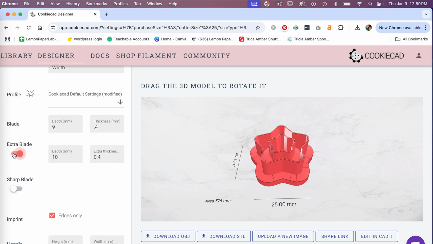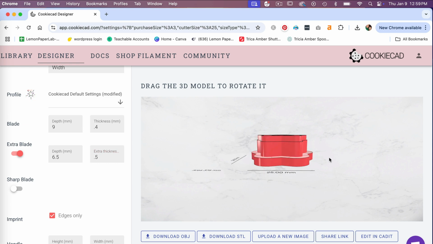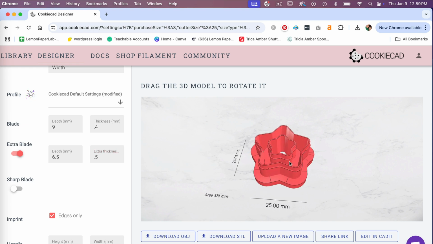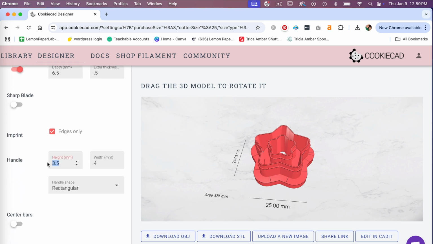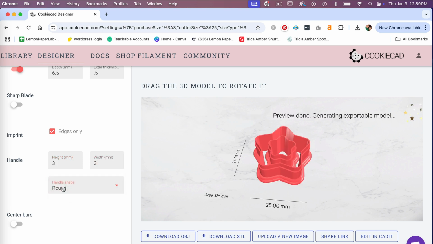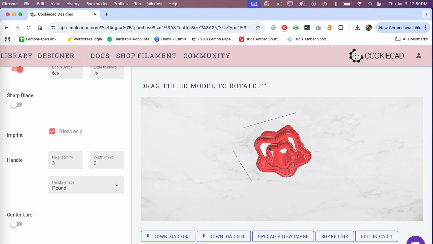Turning on extra blade here, I'm going to go with a depth of about 6.5. And then I'm just going to bring up my thickness to 0.5 here, and that gives it extra support for your cutting blade. Then for the handle, I'm going to go with a height of 3 millimeters, a width of 3 millimeters, and I like the rounded shape handle here, which we can see.